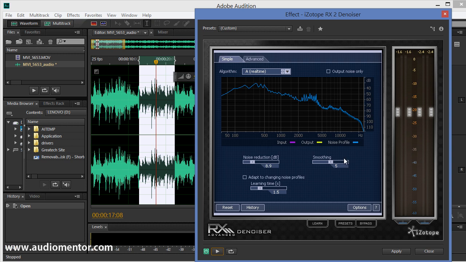So you can hear that the audio file actually goes funny, and that's what we call artifacts. To reduce artifacts, what you can use is this smoothing here. So you increase the smoothing to reduce the artifacts.